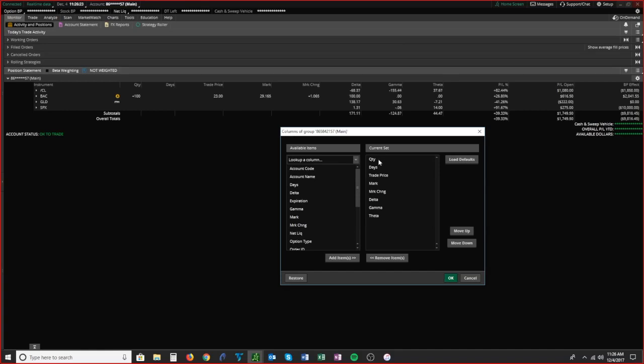We want to know, obviously, how many contracts, how many shares, whatever it is we're trading that we have. We want to know that quantity. So that's going to be an important piece of information that we're going to want to know. So you're going to want to have that under your current set of variables. You can just scroll down and find that. You guys can match what we have here on the screen.